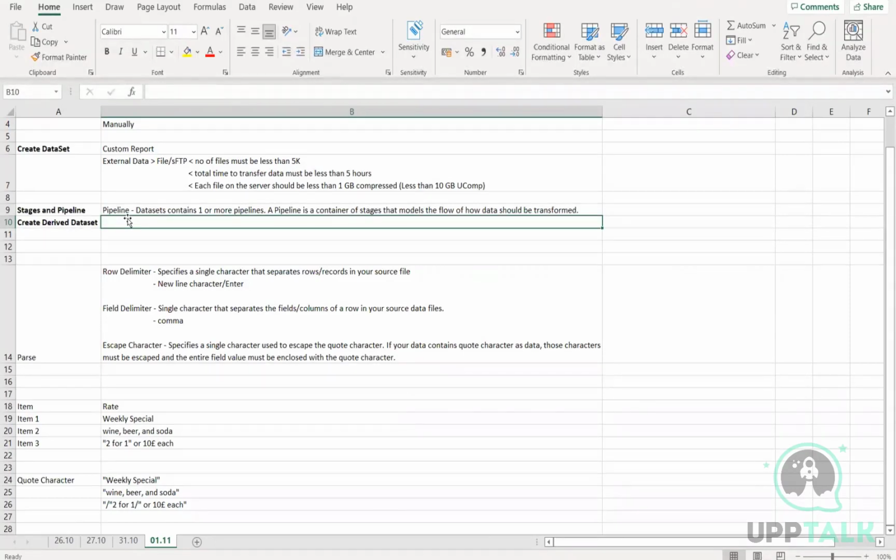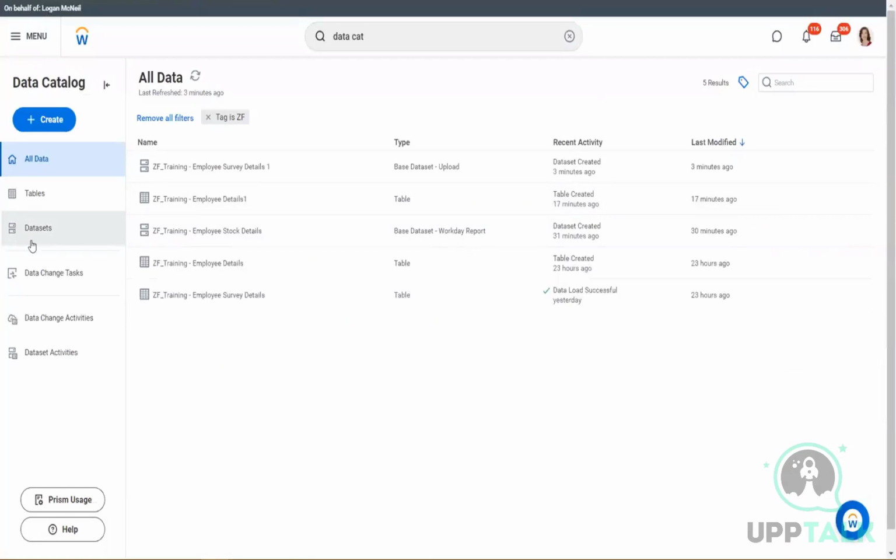Now, each stage would go ahead and transform data in a certain way. Okay. So irrespective of any type of pipeline, the first stage is importing data or parsing data. Now, if you remember, when we just created our base data set, the first transformation we did was to parse that data. What is parsing data? Basically importing data from your source file.